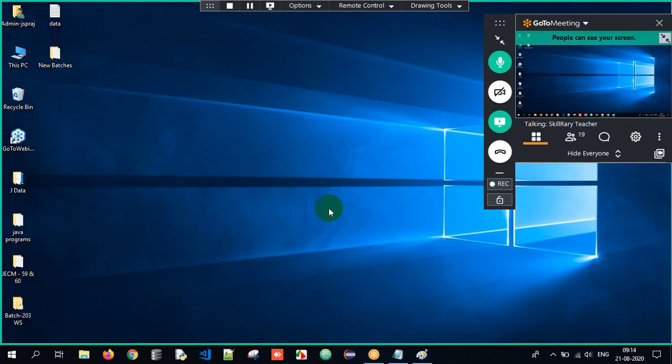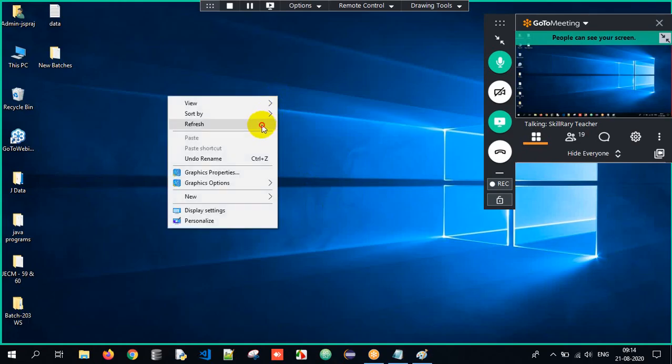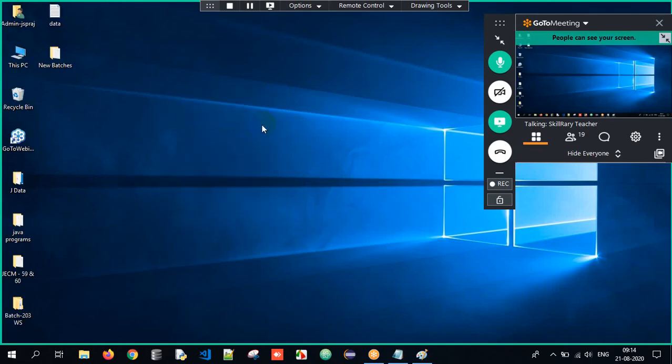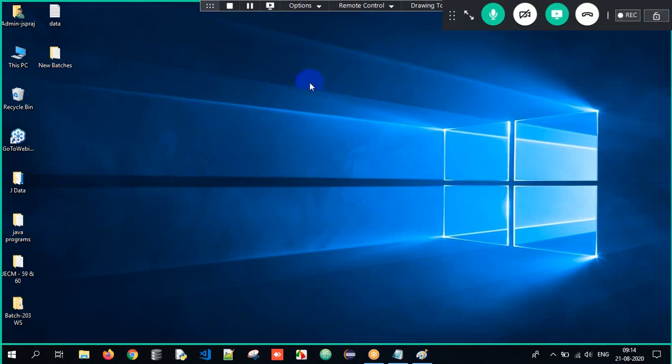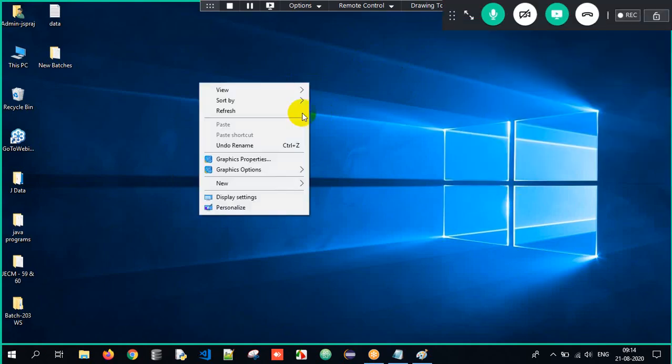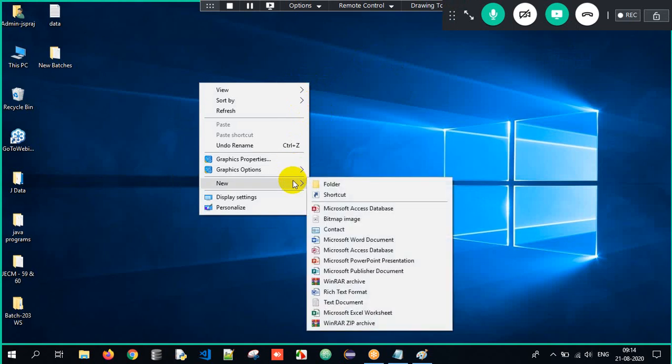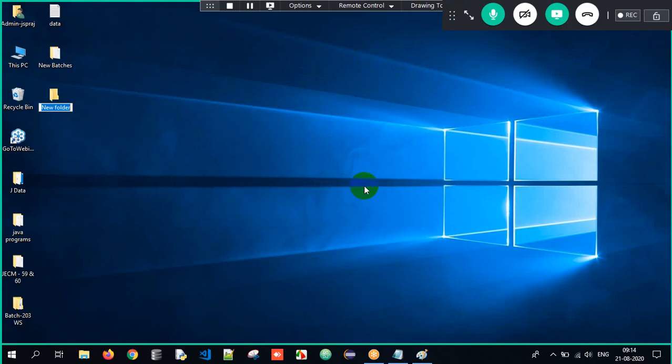Now, first, what will I do here? Either on C drive, D drive, E drive, wherever you want, you just create a folder. I will create a folder on the desktop only. Right click, new, and click on folder. It is asking me to give some folder name. I will give it as JECM63 workspace.